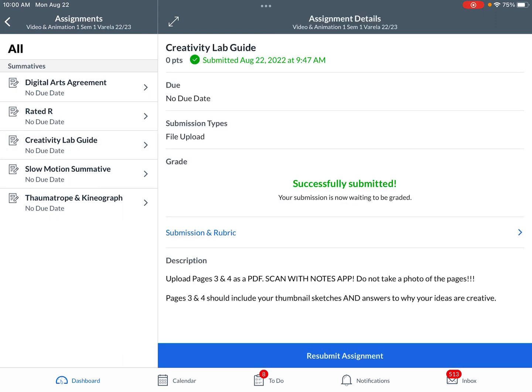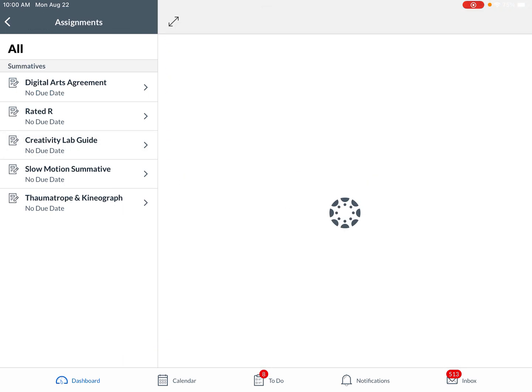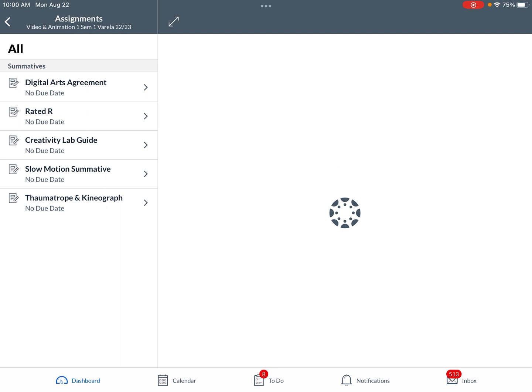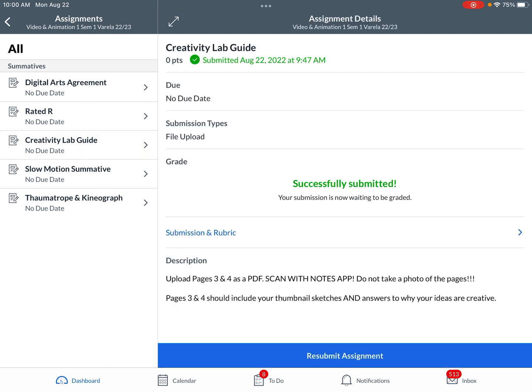Now I want to point out that when you turn in lab guides, you should be turning in PDFs, and you should also be using the Notes app to scan the documents, not taking pictures of the documents. I want it as one document, and I want it as a PDF. I don't want photos, okay? Scanning it will actually scan all of the text in it as well, and it will make it recognizable. Unlike a photo, it's just going to be flat, okay?